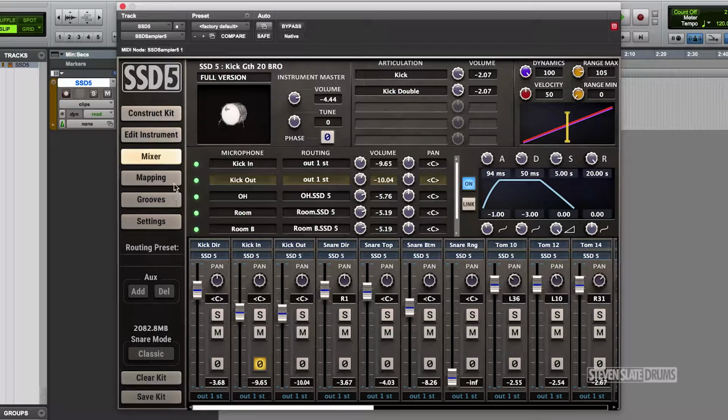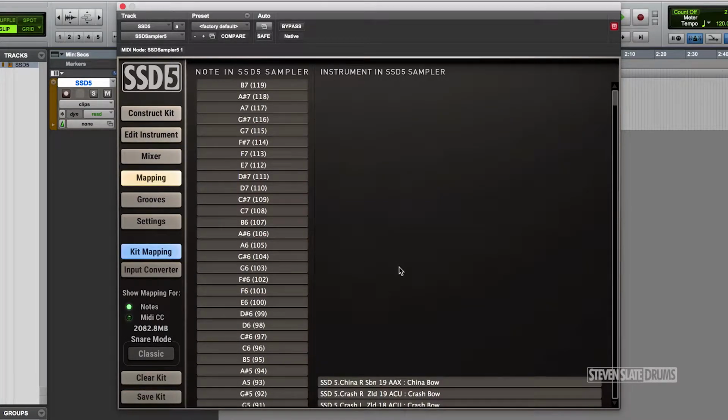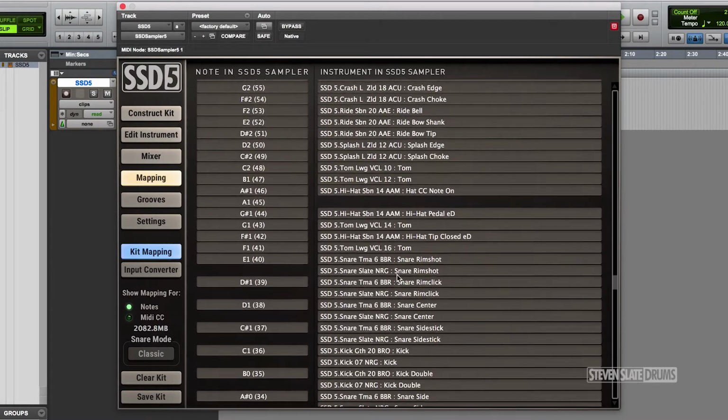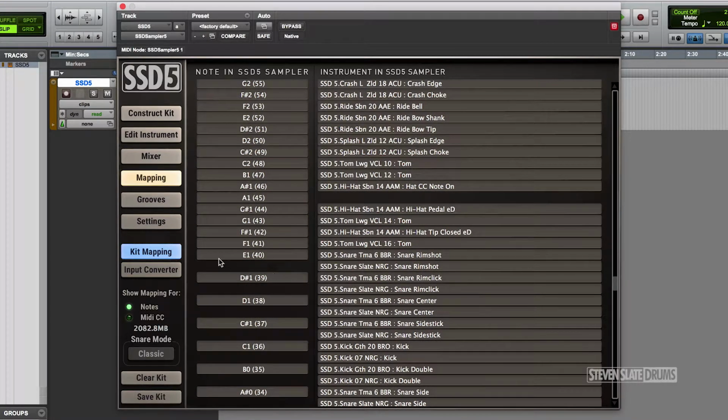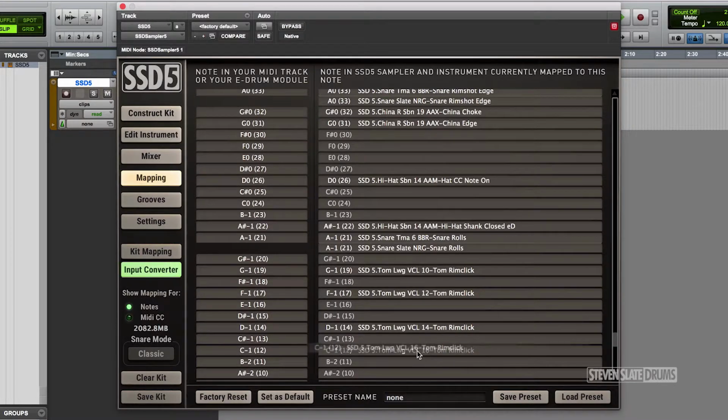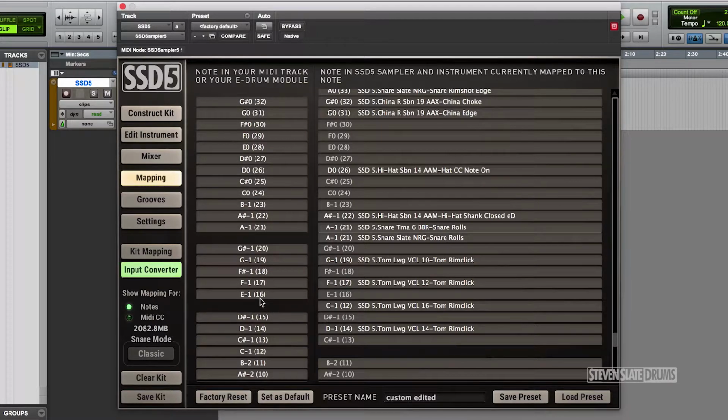Next, let's look at the Mapping section. This is especially useful if you're using a special MIDI controller like an eDrum kit or drum pads, and you want to be able to remap the MIDI notes to trigger specific samples. The best way to do this is to go to the Input Converter section and simply drag the sample you want to trigger on the right to the note that you want to trigger that sample on the left. Now, E-1 will trigger our tom rim click since we moved it. For more information on mapping, check out our full tutorial video on MIDI mapping in SSD5.